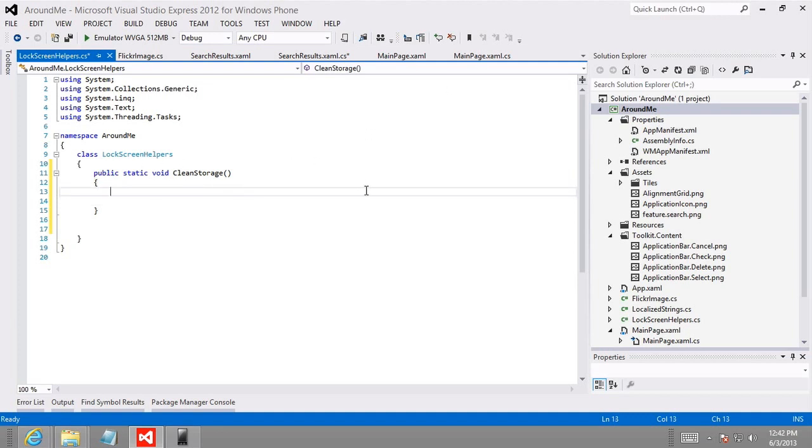What we're going to want to do is get the isolated storage for our app, and we're going to attempt to delete all of the files inside of the folder where we're saving off our images ultimately. We don't have those folders yet in place, but I also want to delete any files that are in a folder that we're going to use for the icons that we'll use as flipped images in the start icon tile.